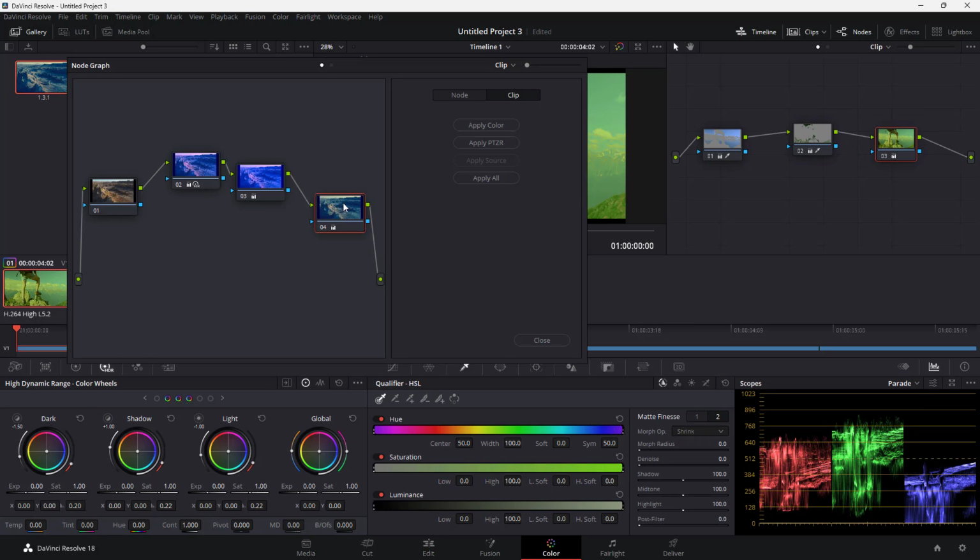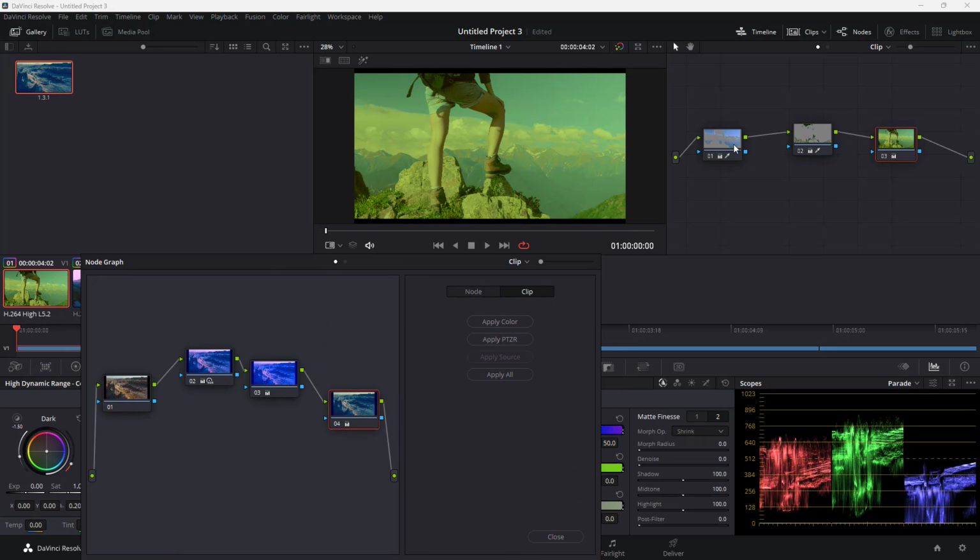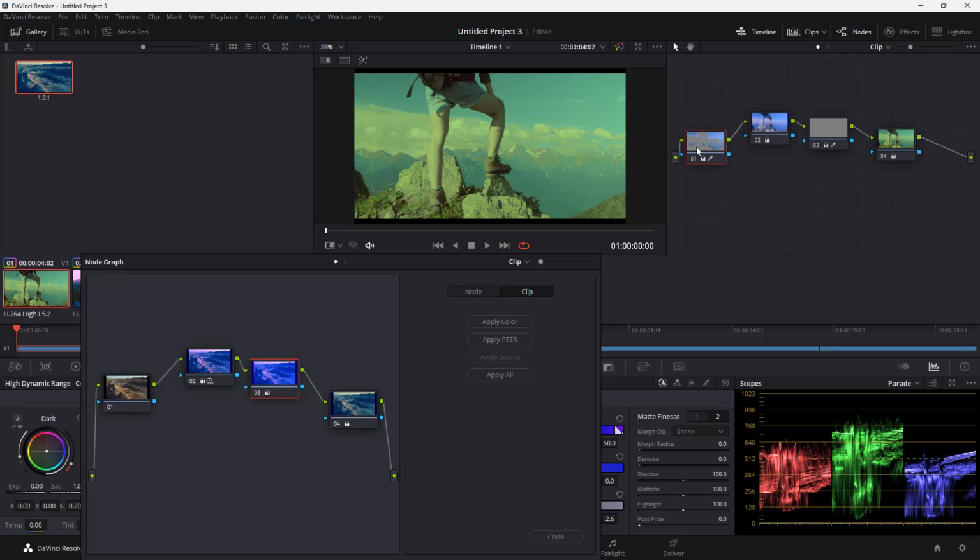You can see that only this color correction is now applied over here. You can do it with other nodes that you see over here as well. And that is how you can copy only one node or certain nodes inside of other footages as you like.